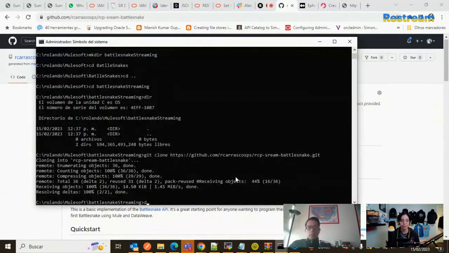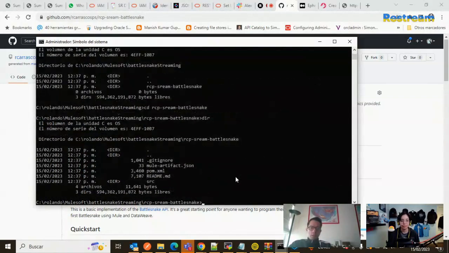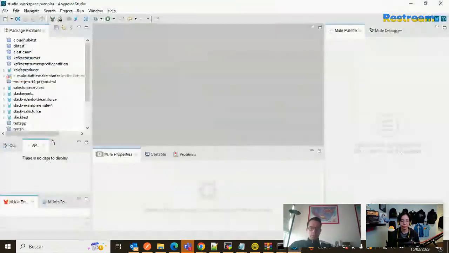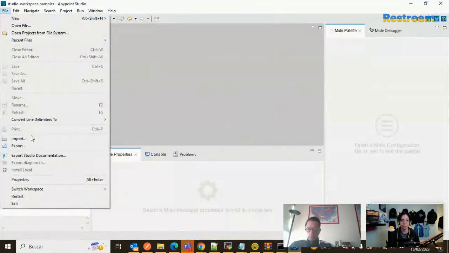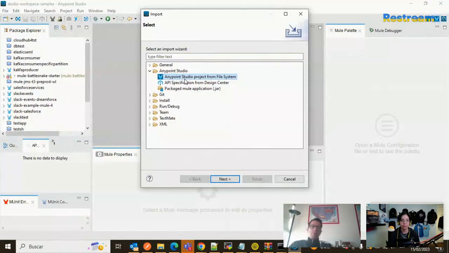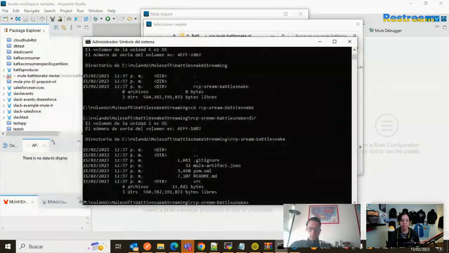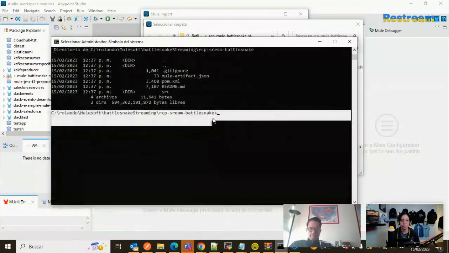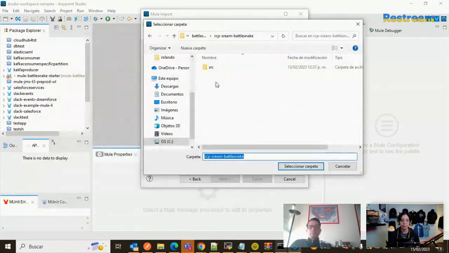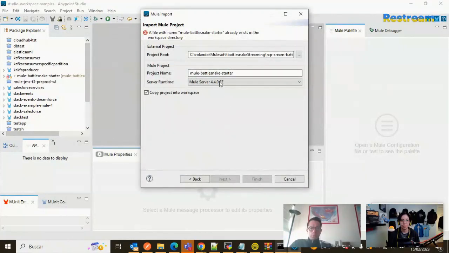So this is the starter project. I think Alex already went through this last week. So you have a very common MuleSoft project here already in your laptop. So you can go to your Anypoint Studio and just import it, right? So let's go here and import it. So we want to import an Anypoint Studio project from file system, which is what I'm going to do now. And I just need to copy the folder. So it's this one. And it says it already exists, so I'm going to change this one for RCP. And that's it.